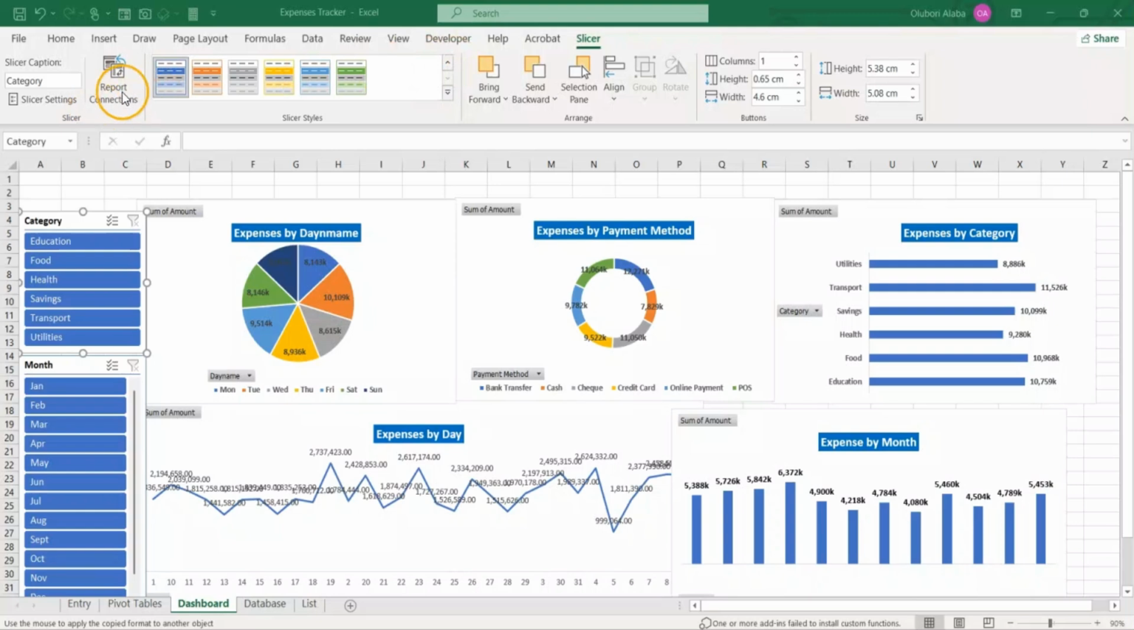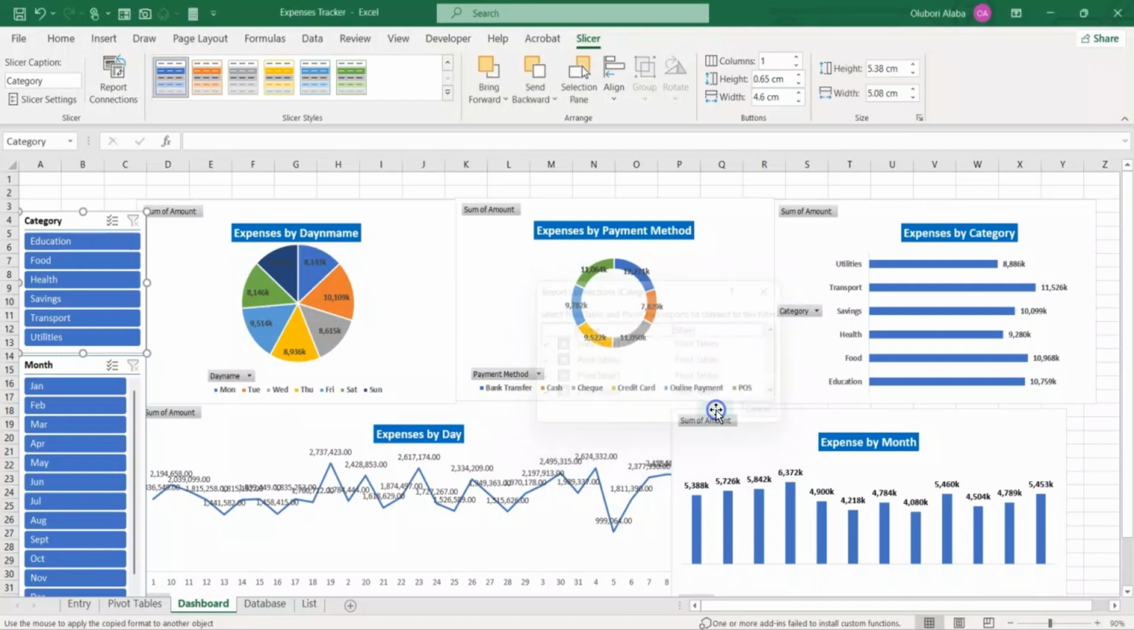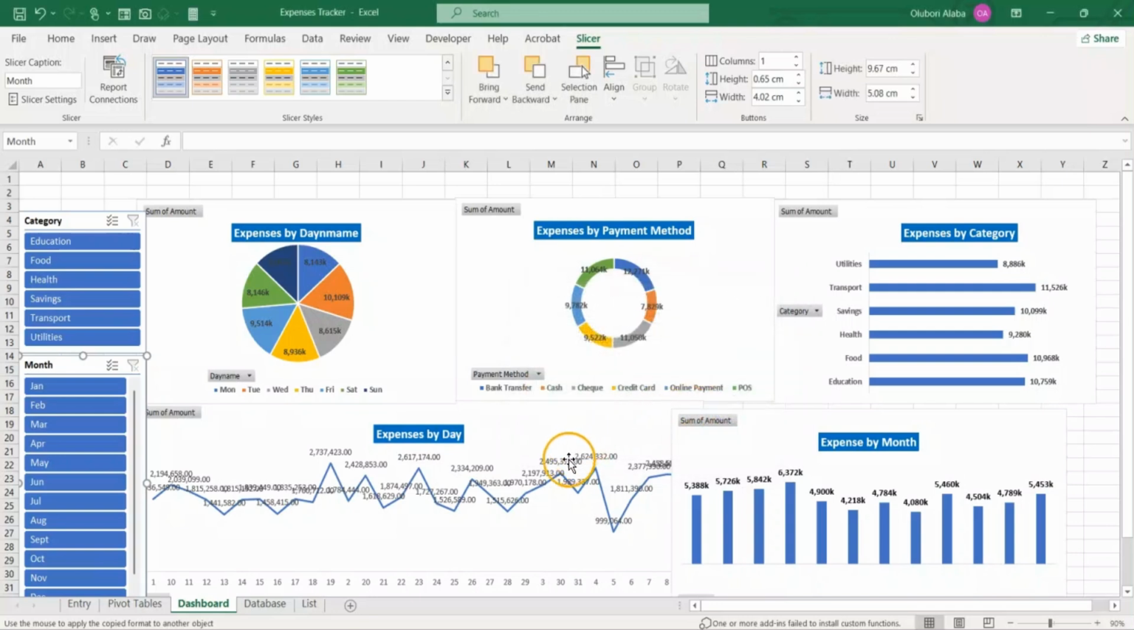Go to slicer setting and then click on report connections, and then we have it. So what you have to do is just check all your pivot tables. So I want to check this, check this, check this. I want to check this also. We have the 5 of them working for us. Then I'll click on OK. Now go to the second one, select report connections, and then check this, check this, check this, and then check this also. And then we want to click on OK.